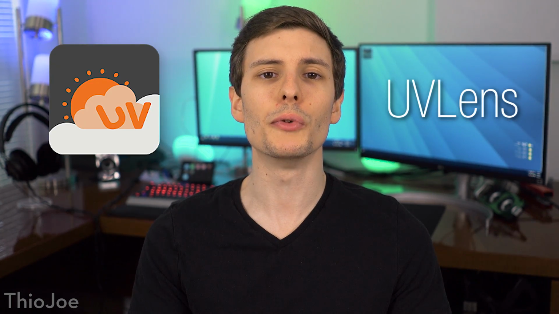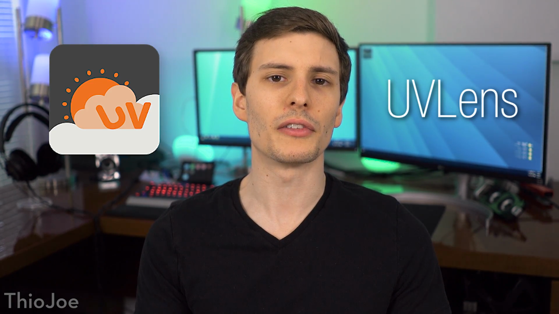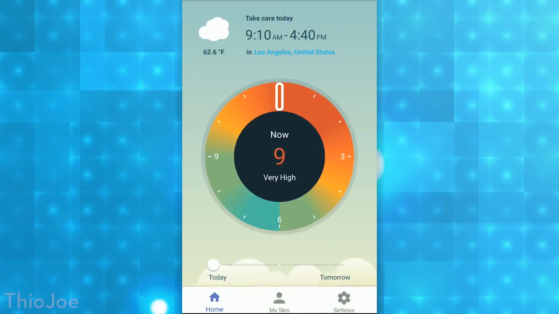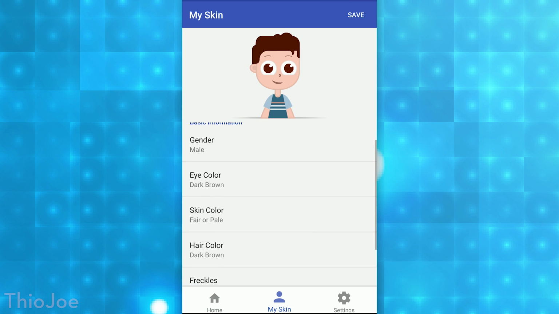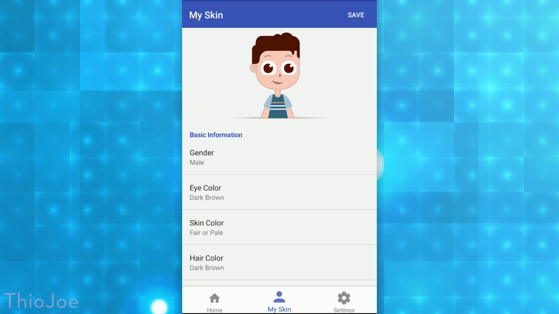Okay, number 8, this one's actually kind of unique and cool. It's called UV Lens. And the idea is it will tell you what times of the day for your area have the highest risk for UV exposure and getting burned by the sun. And it actually will allow you to enter in some extra information to be a little bit more accurate. So information about your skin tone, your hair color, your eye color, your gender, all that sort of thing.